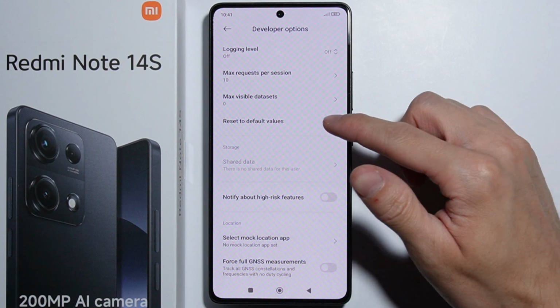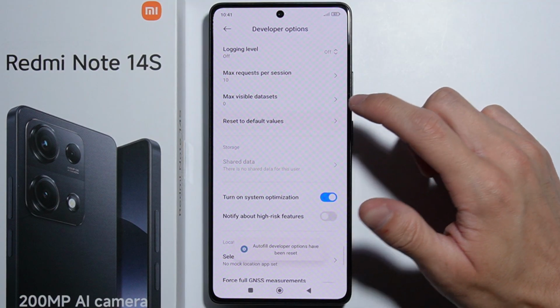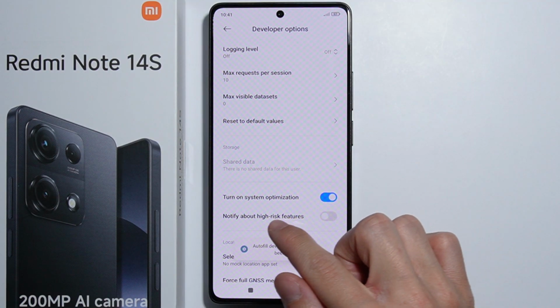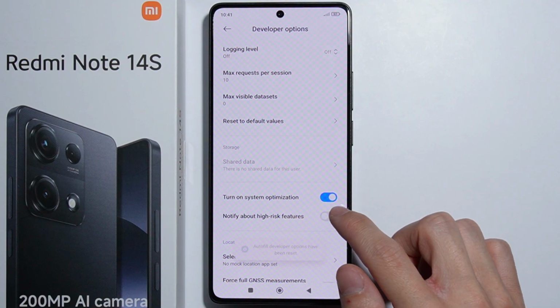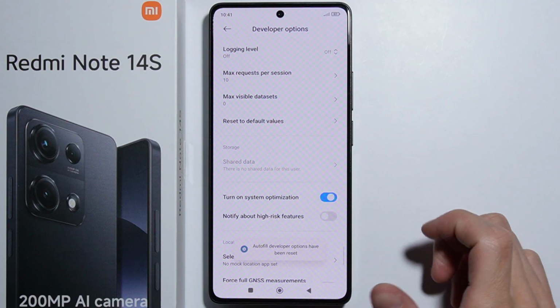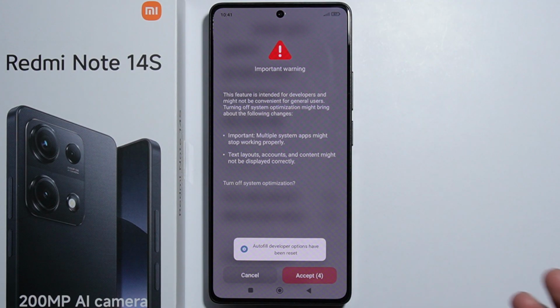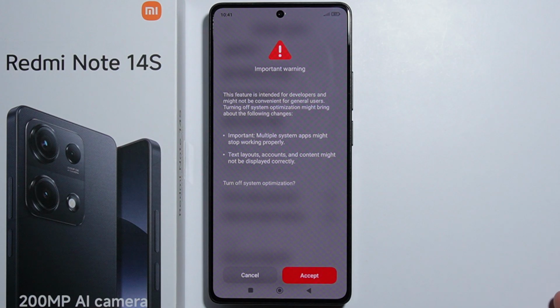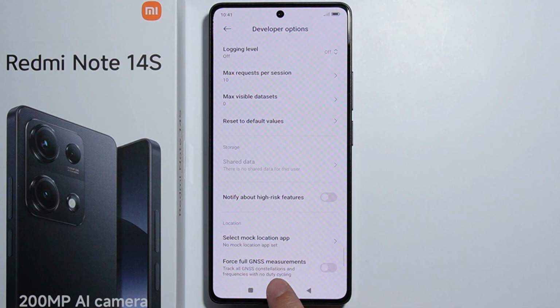You'll have to tap on this option a couple of times, and after that this option will appear: turn on system optimization. It is currently turned on, and you'll have to turn this option off. And here you are also notified that this feature is not intended to be disabled by regular users. So once again, I tell you that I highly do not recommend doing this. I recommend you not turn off this option, and you are doing this at your own risk. After that, simply press accept, and now the system optimization is disabled.